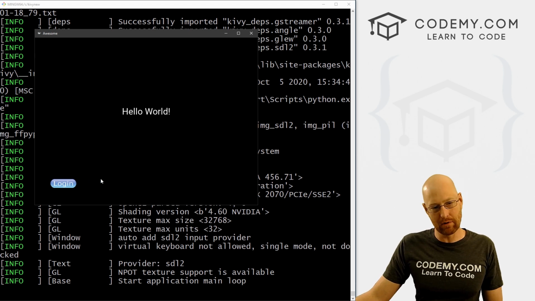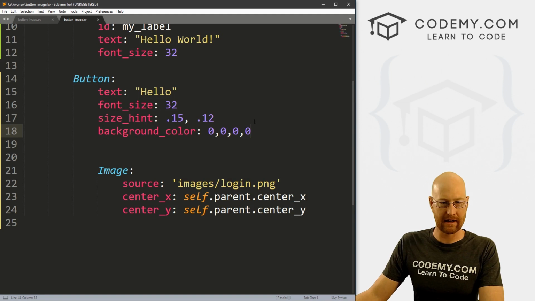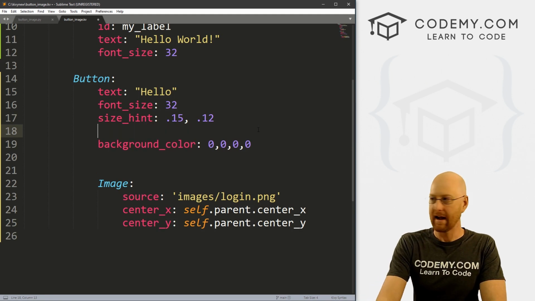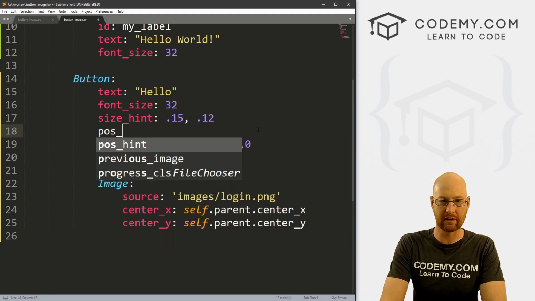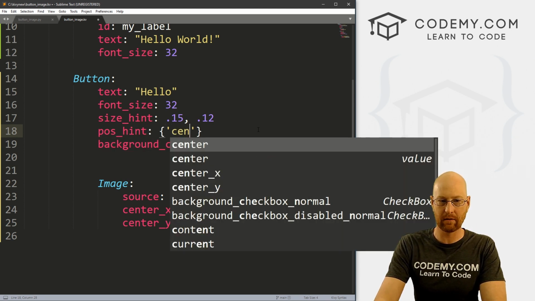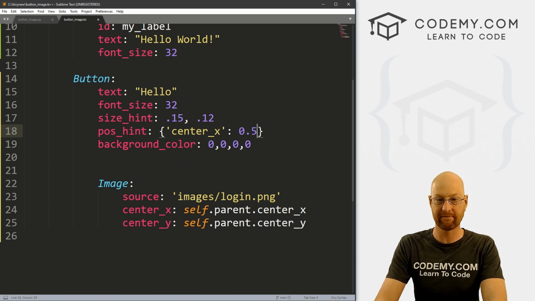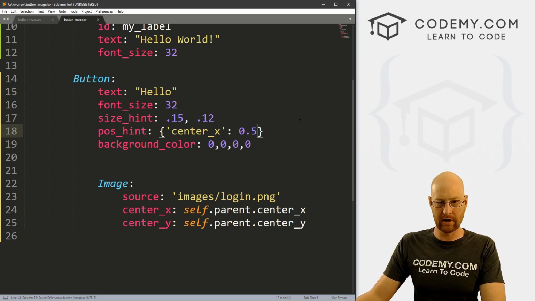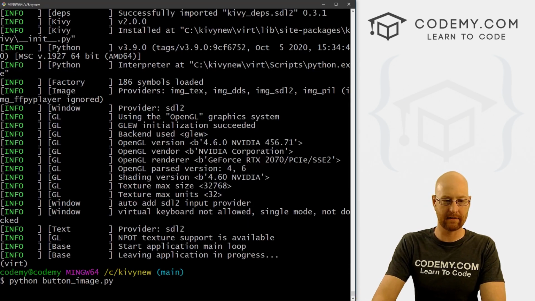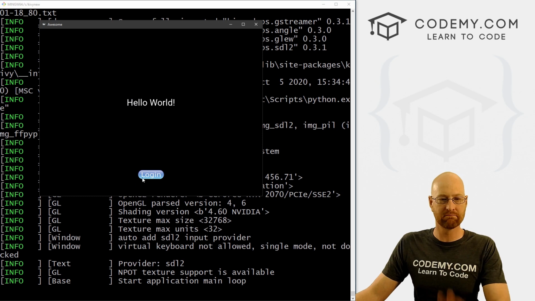But for now, let's also move this over, and we can do that in the normal way as well, just by grabbing our button here, and let's just call pos_hint. And this is a Python dictionary looking thing, and we can call center_x, and let's give this a center of 0.5. And that should do the trick. Let's go ahead and save that, run it, make sure that looks good. Okay, so our image is right here in the middle, looking great.